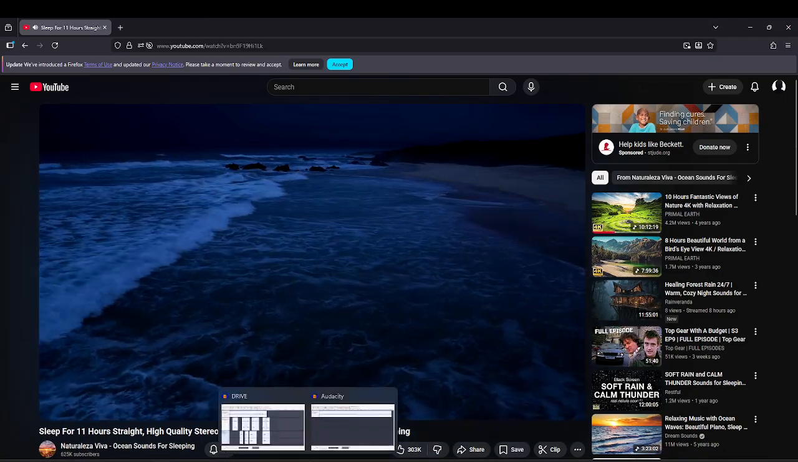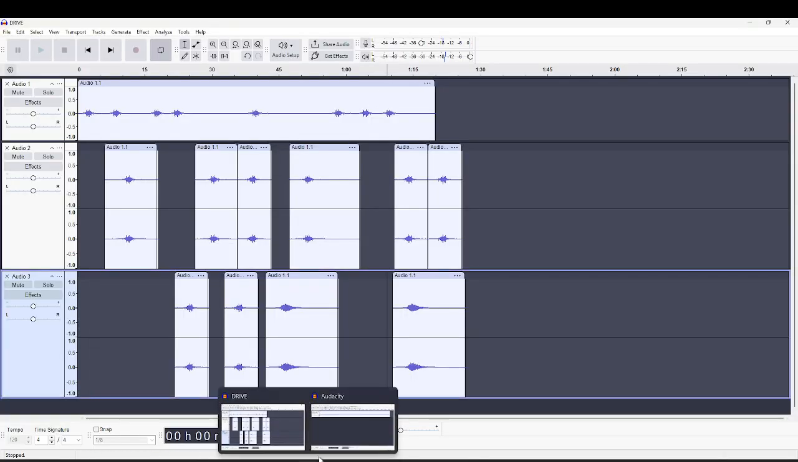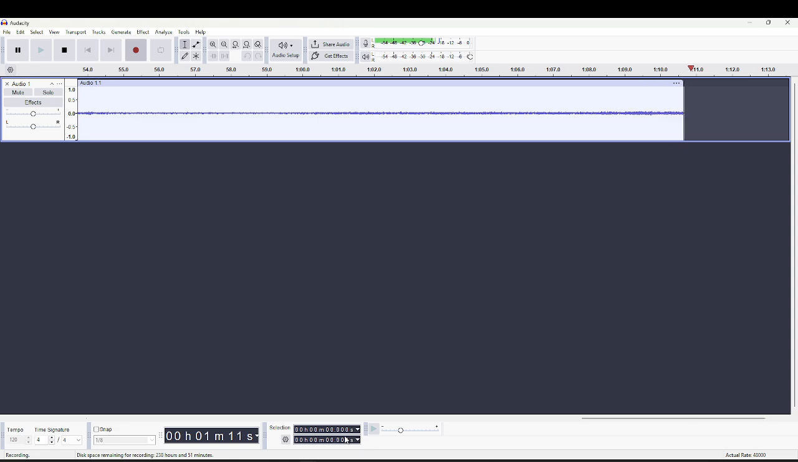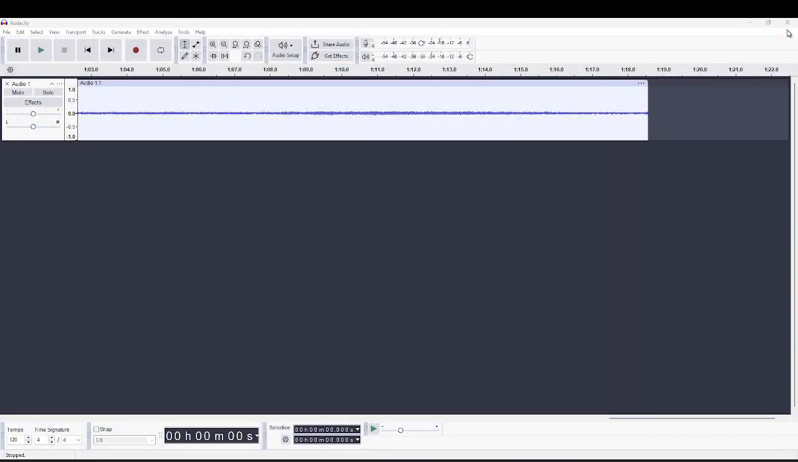Right, now we go to Audacity, go to Drive. This lasts for 1:15. Go to Audacity, go here. And then hit stop. There we go. Then do this. Kind of not really what I wanted, but let's have a look what we have.